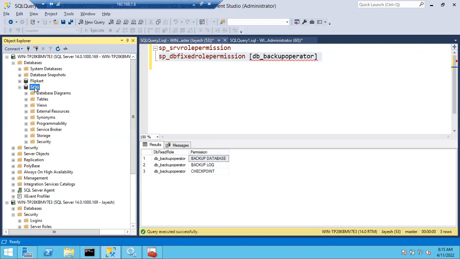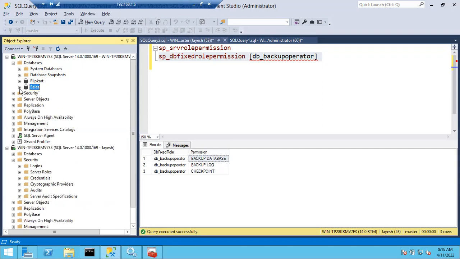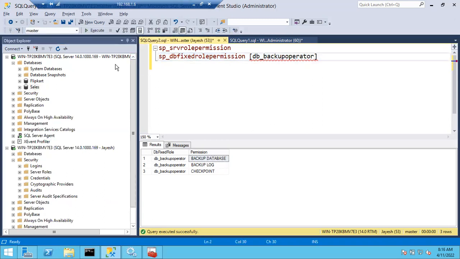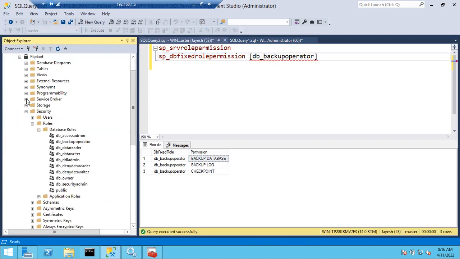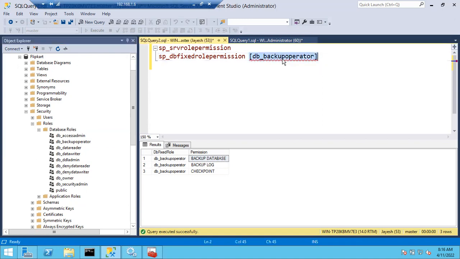Database roles are limited to the database only. If I add any user to the database roles, he is limited to that particular database. He cannot touch other databases. So if I add any user into this backup operator role, what he can do is take the backup of that particular database. You can see there are different backup permissions, backup database, backup log, so like this.